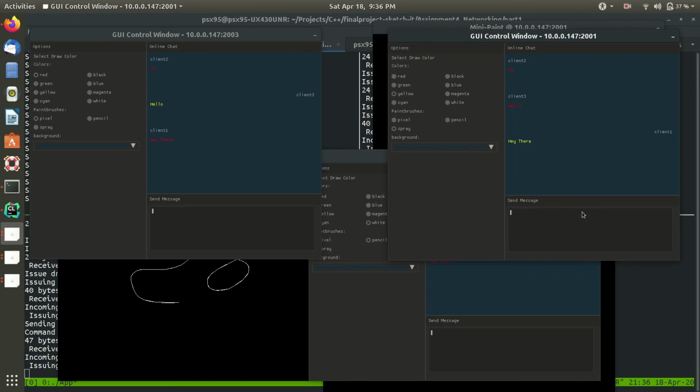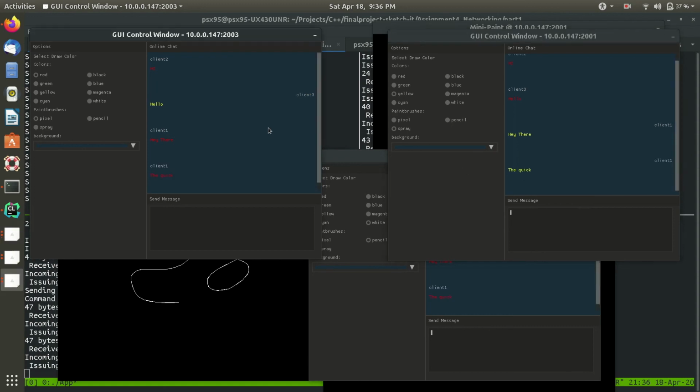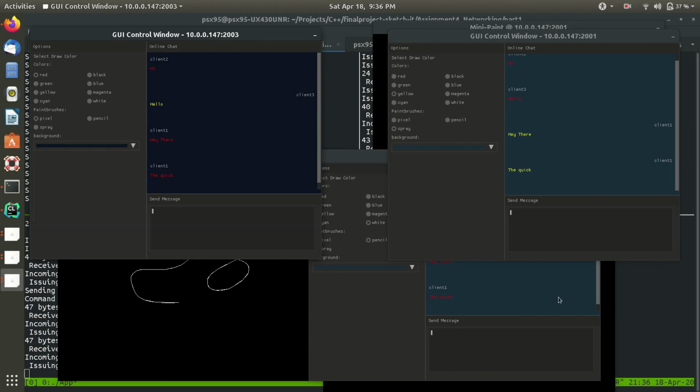To see that it is working. And once the messages overflow, a scroll bar appears. We also have this functionality to change the background color of the chat to whatever suits your needs. And that is it for our live demo.